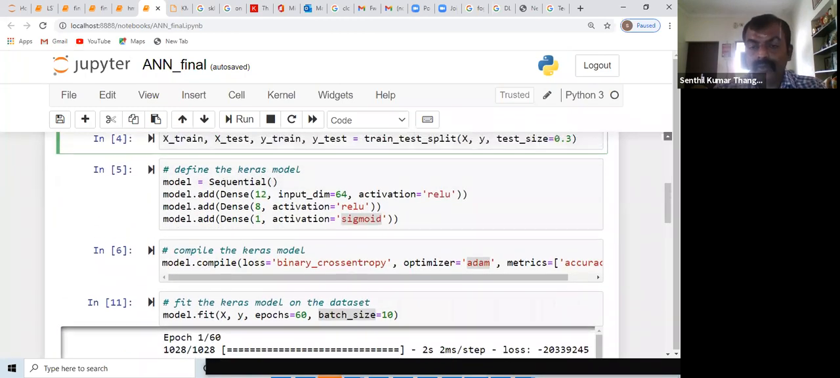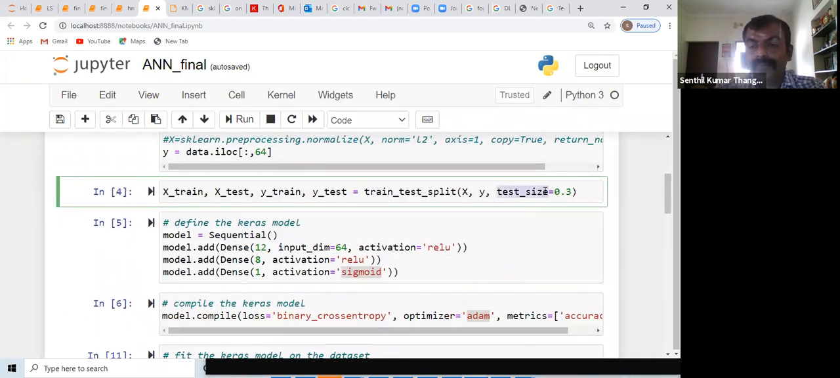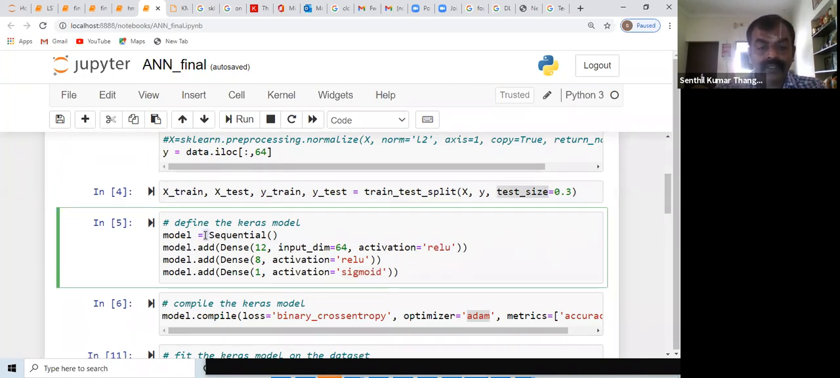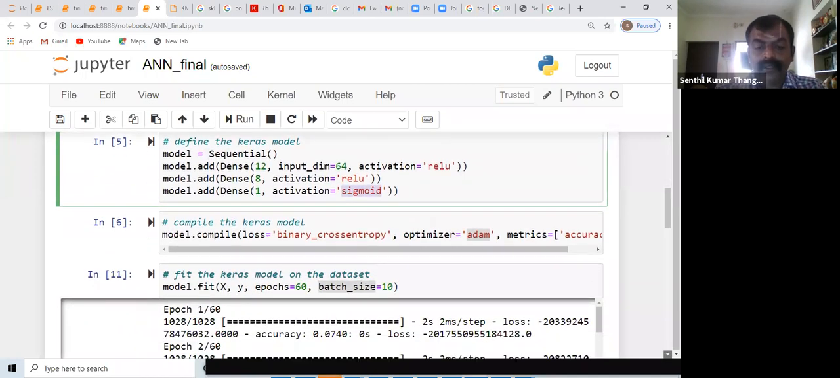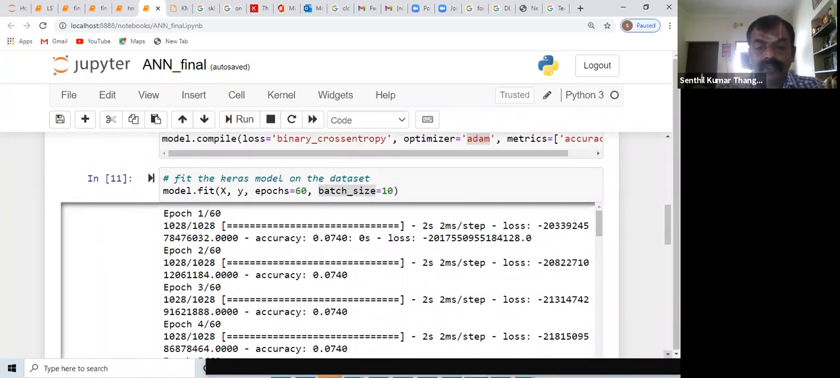The usual thought process is to preserve 30% for testing. Then when you want to create a model in Keras, we will say model equal to Sequential. Then at every layer, we will specify the type of activation function we want to use. Then we compile the model, right? Then we fit the model. So this is the difference here.